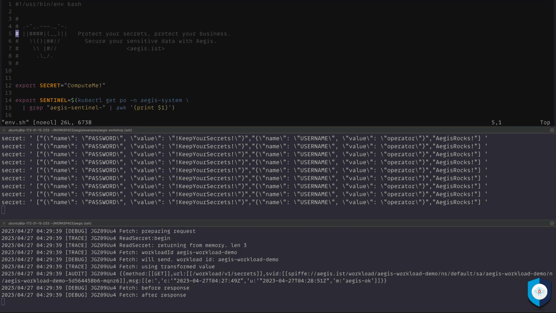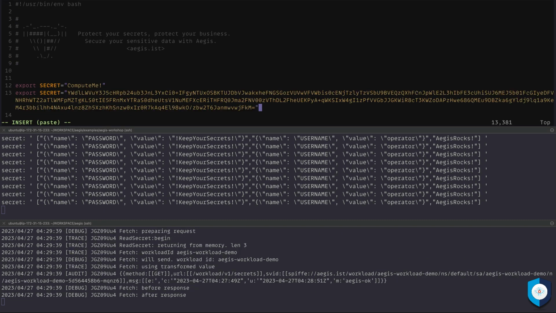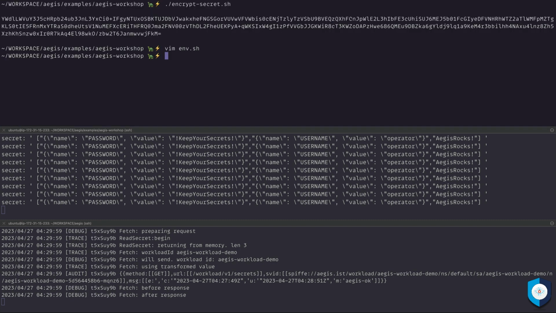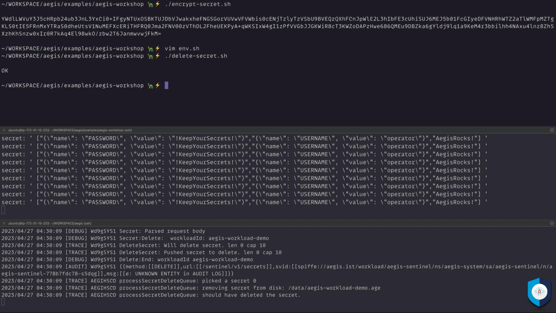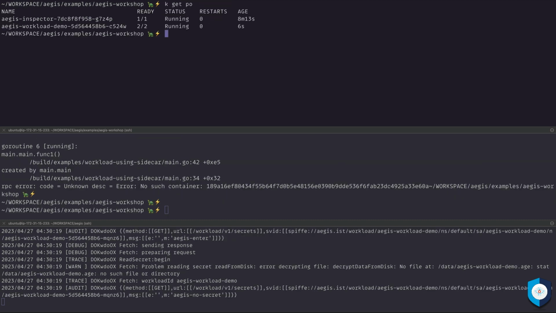For this, I'll change this secret environment variable, source it, and use it elsewhere. So let me delete the original secret linked to this workload first to have a clean slate. And let's check the pods to see that the workload is healthy, and it is. And then I'm going to register an encrypted secret to my workload.